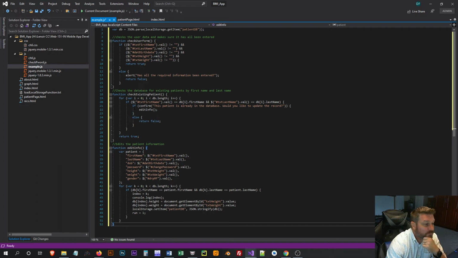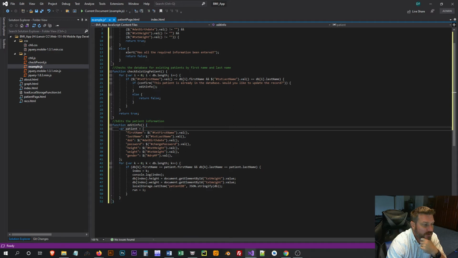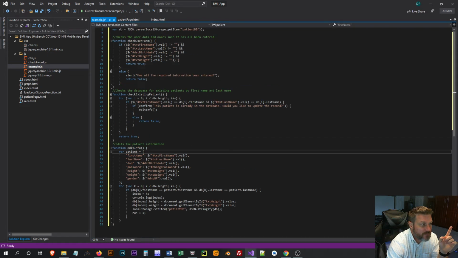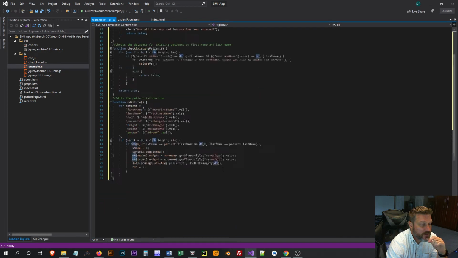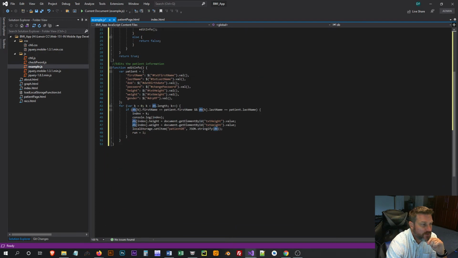So if they do want to edit the information, we're going to create a variable called patient. This is going to create a key value pair and then stick it in an array, so that it fits the format of the DB array that we already have out here. This is going to take everything off the web page, first, last, and update everything if it's changed. And then we have to loop through.